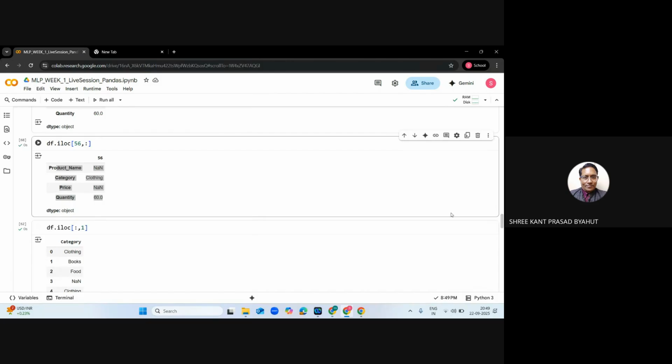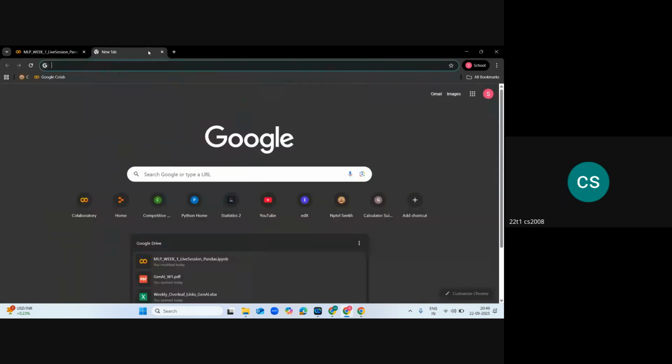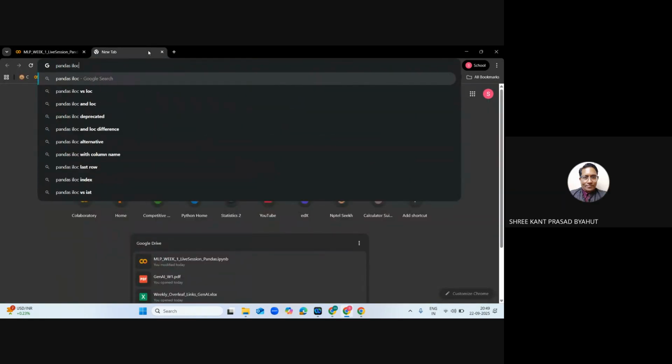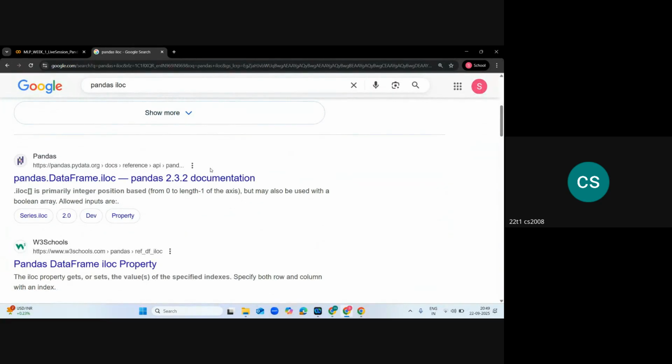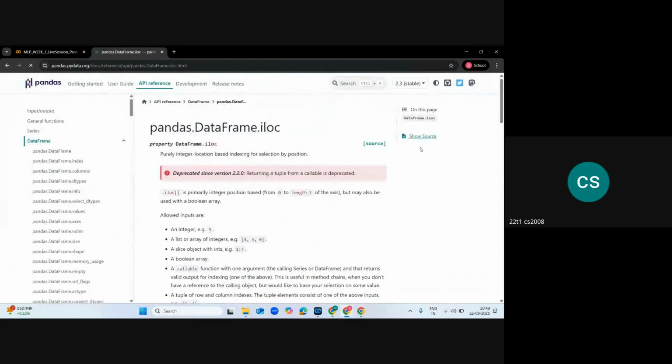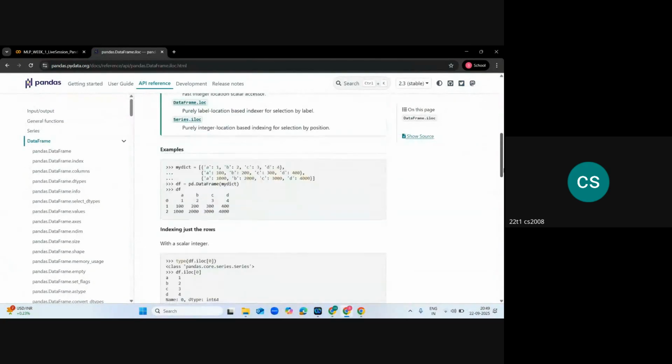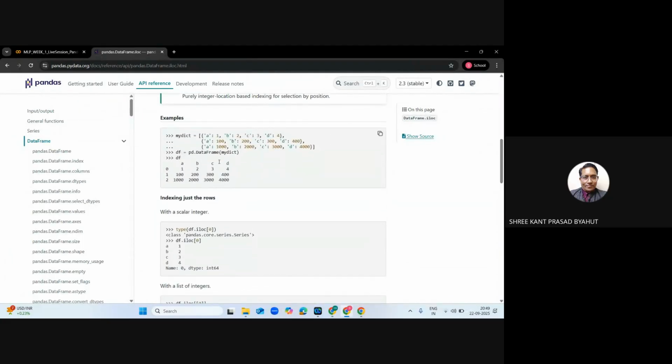Suppose I want to see the syntax of iloc. Then where can you get simple help? Just search for pandas iloc directly, and skip this AI part. Go to this documentation, and here you will see the entire iloc, everything. Here they basically created a data frame. Basically, documentation will solve every problem.